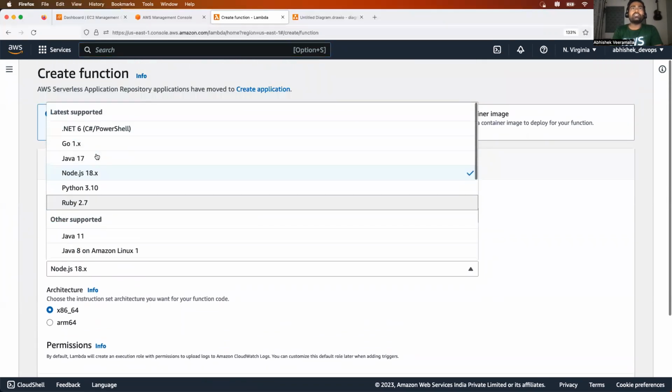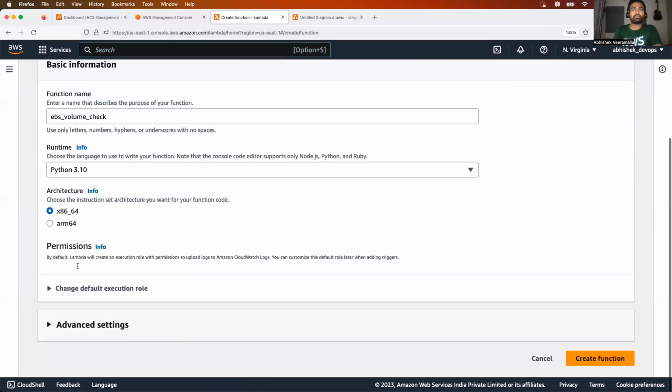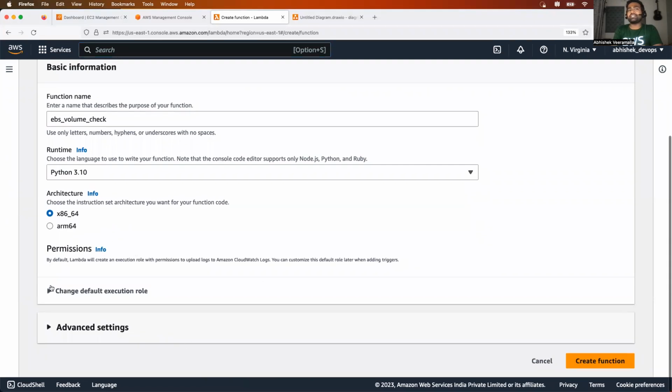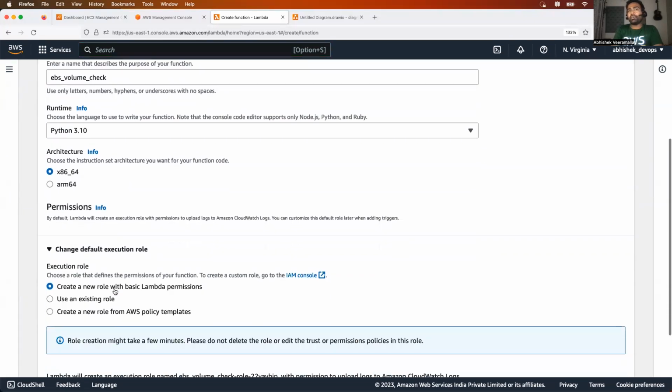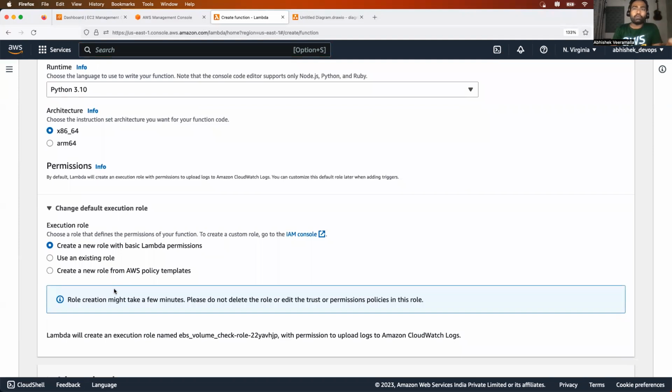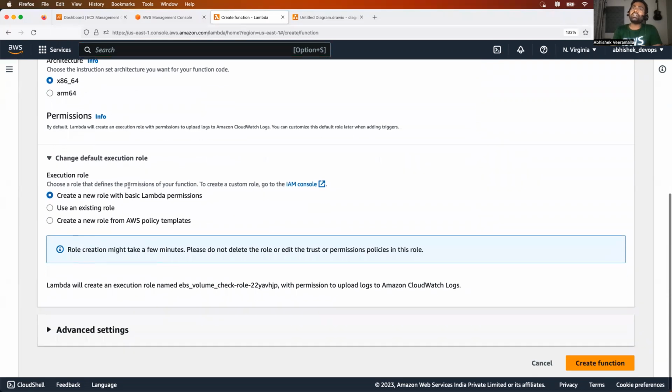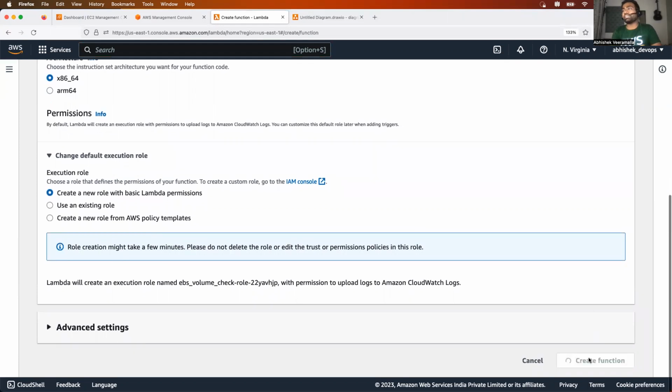Then let's use Python 3. I'll not change any of these things. Let's use the default execution role itself, or if you want, I can also create a new AWS role. But for the purpose of keeping the video very simple, let's use the basic Lambda role that is created here. And I'll update the permissions of this role, because there are many beginners watching this video. I don't want to confuse them by creating a lot of resources.